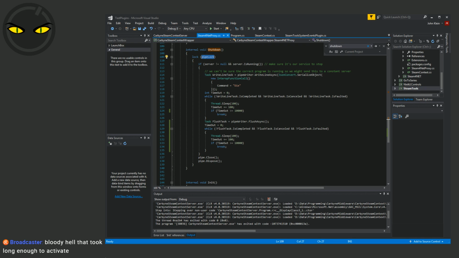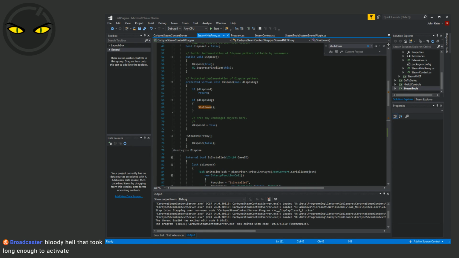Shutdown. Pipe lock, because we only want one message response going through the pipe at a time. Send the die command, yada yada yada. Sleep for 10 seconds, or sleep until the command is successfully sent. Same thing with the flush. Why? I understand why it's not closing properly when the server was already running. That's because it can't check the is running status of an application it doesn't have a certain type of access to.